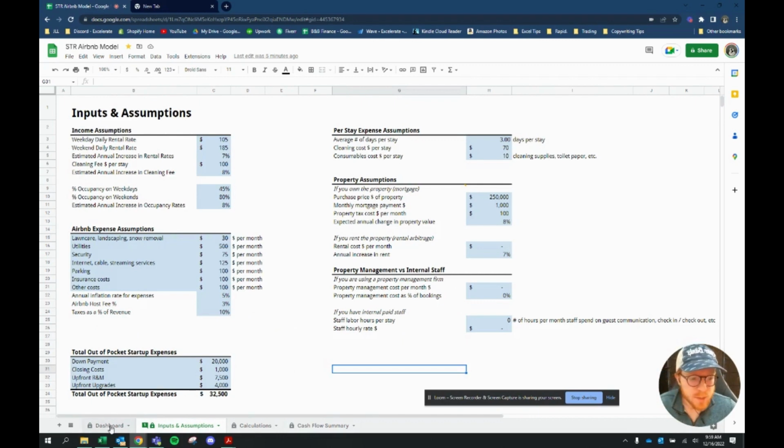And that's the first tab. That's the dashboard overview. So the next tab here is where you can really make this your own. This is where you have the chance to make this model do exactly what you're doing on a day-to-day basis, right? And how your short-term rental works. So you have a lot of inputs here.